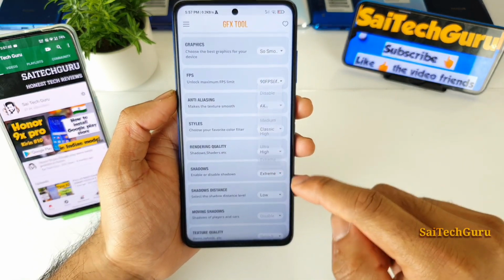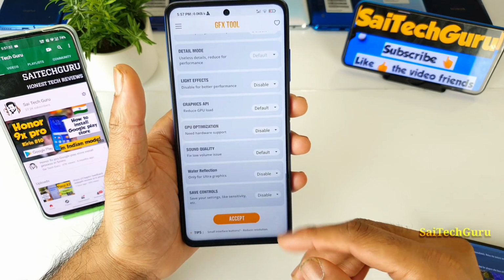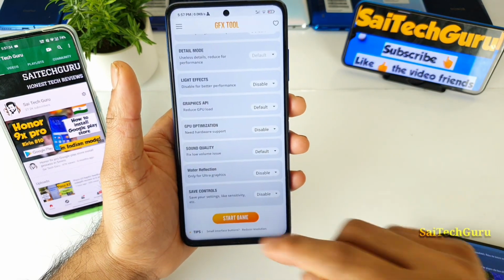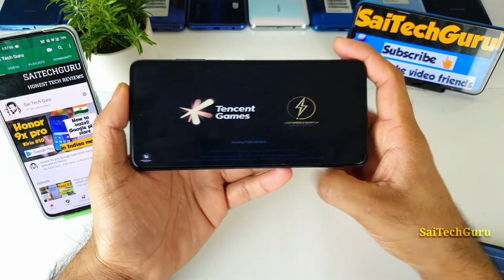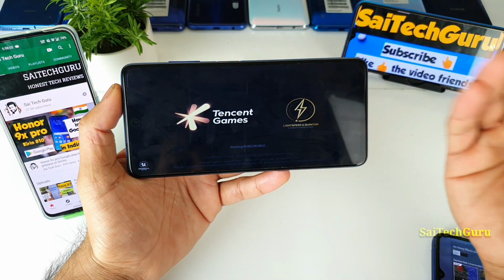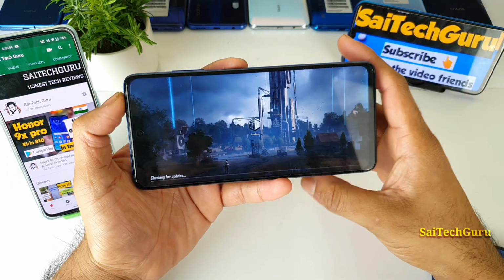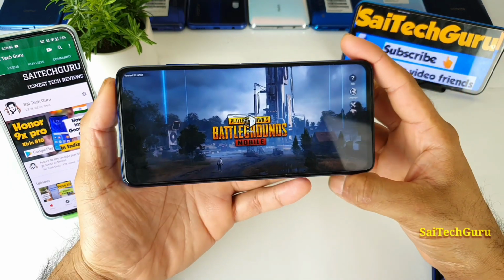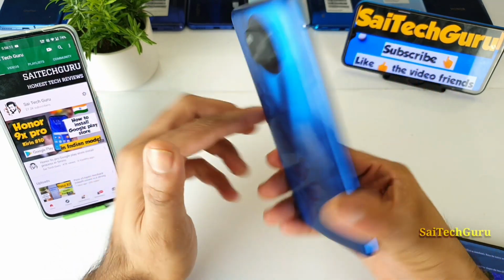As you can see friends clearly, everything is set to extreme and smooth as well. Let me run the game right now. Start the game. Let's see whether this GFX tool actually works on the Poco X3 or not. Not only these two, I even tried many other GFX tool applications, but a few of them didn't work, and that's why I thought of making a video right now, just to make it clear that a few of the GFX tools don't work on the Poco X3 device.